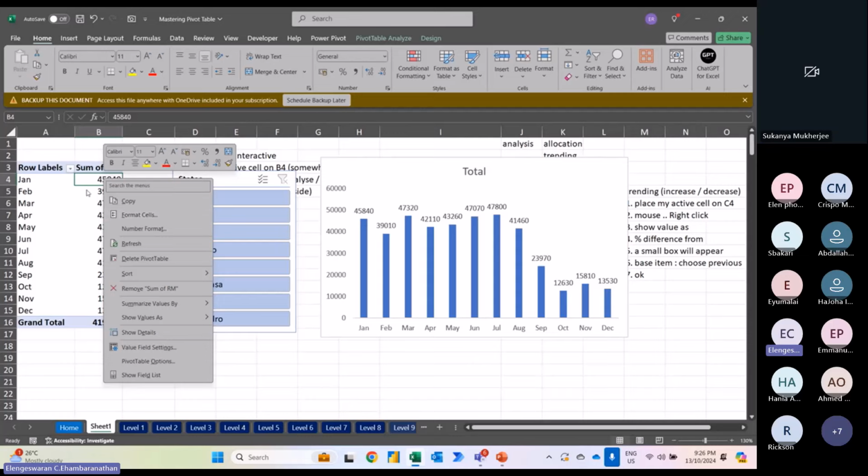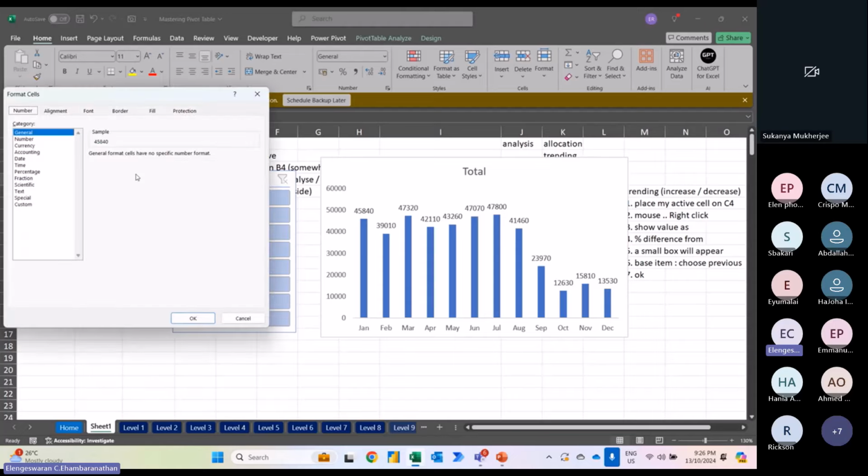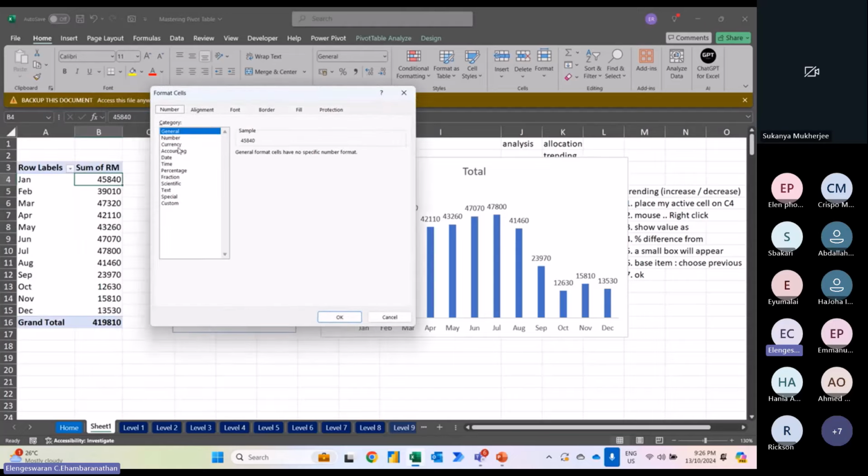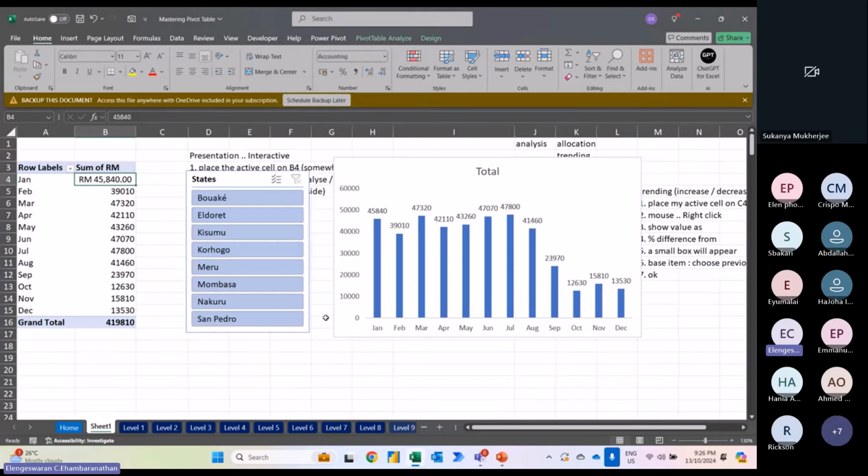Number Format means you will format the entire column or entire value. Meaning to say, if I were to select Format Cells, that means when I select this and put Accounting and press OK, you will notice that only this particular cell will be formatted and the others will not be formatted.